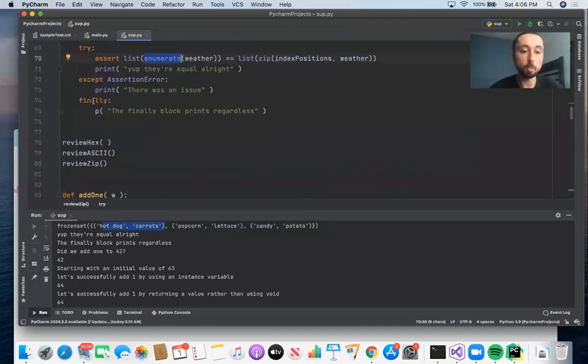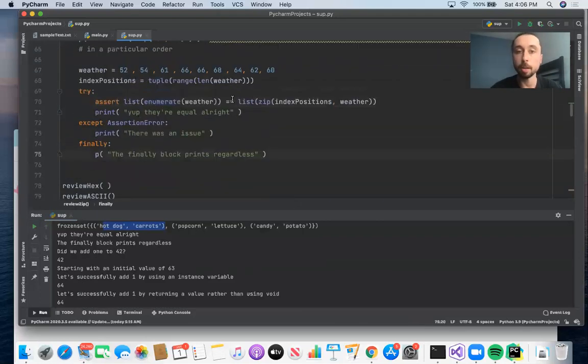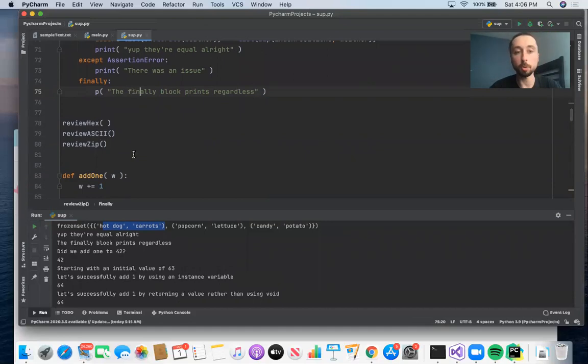And then remember, the finally block prints regardless. So that's why we say the finally block prints regardless here. So even if there had been an assertion error, you would still print what's in the finally block. So hopefully that's clear to you. And we just briefly reviewed some of the things that we were talking about in lessons 68 and 69.